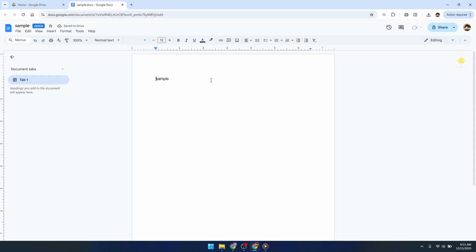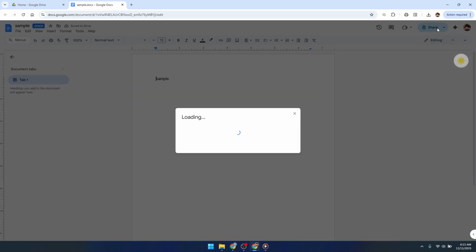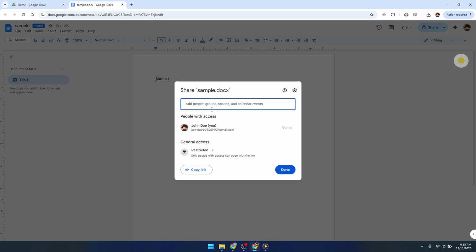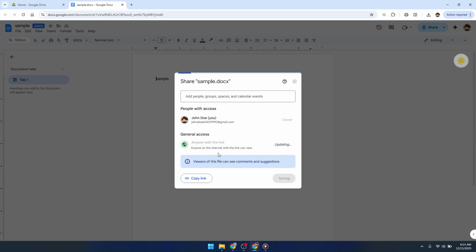Now that your document is open in Google Docs, look to the top right corner and click the Share button. This is where all the sharing options live. You have two main ways to share. If you want to share with specific people, type their email addresses into the box that says Add People and Groups. You can also include an optional message that explains what the document is about or what you need them to do.